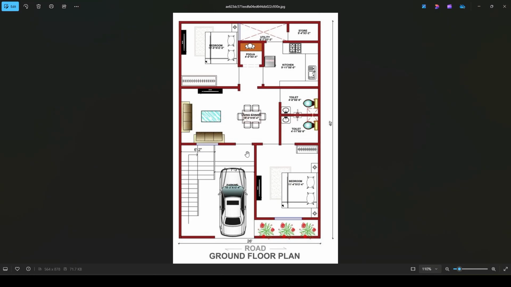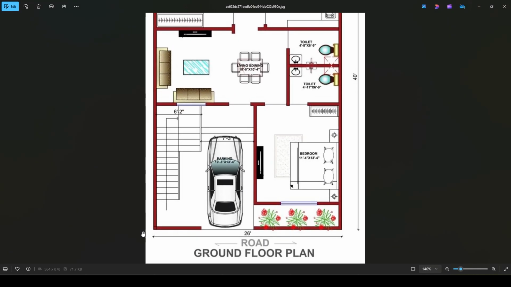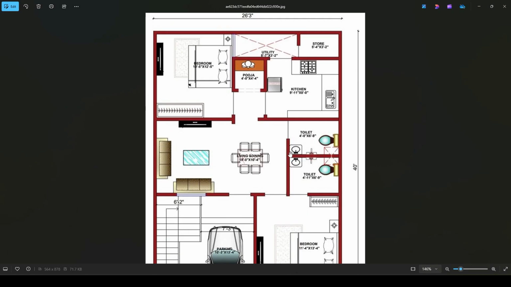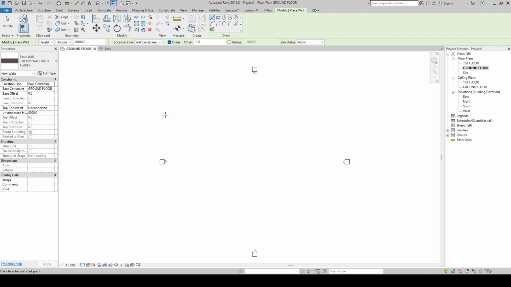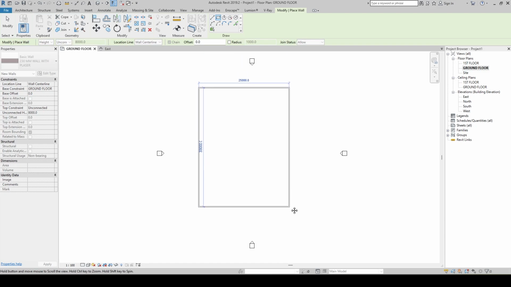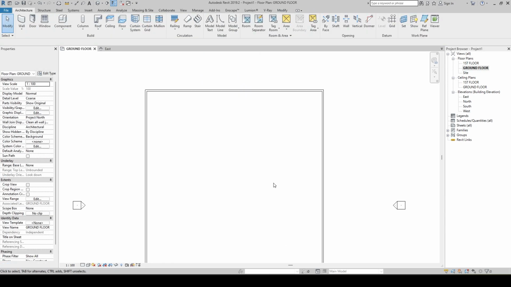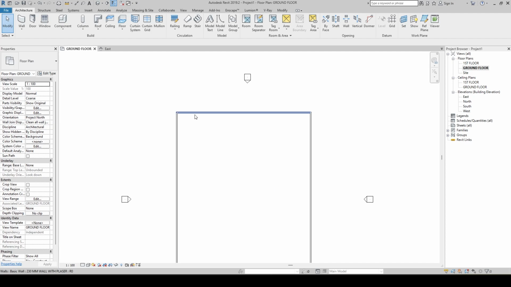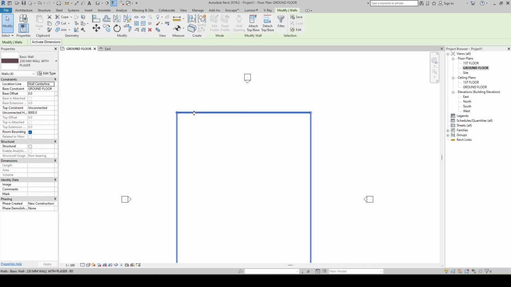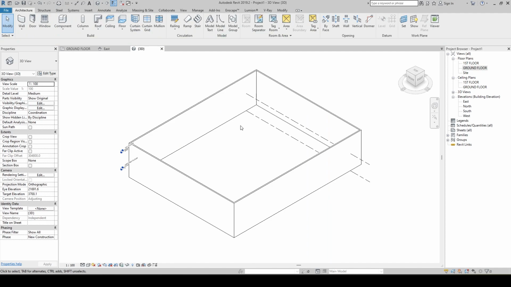Now, the dimension is 26 feet 3 inches by 40 feet. Let me take one simple box. I simply add this and clear it. Now I have taken only one simple box. So I'll select all, and go to the 3D model.